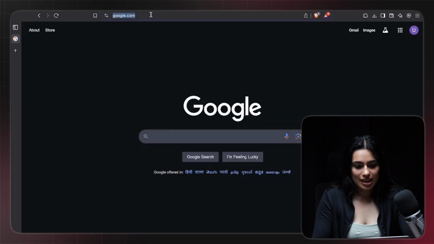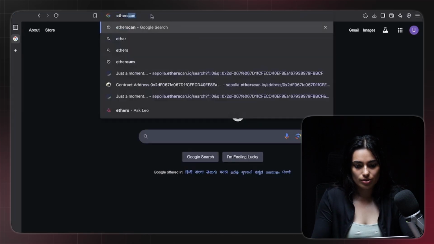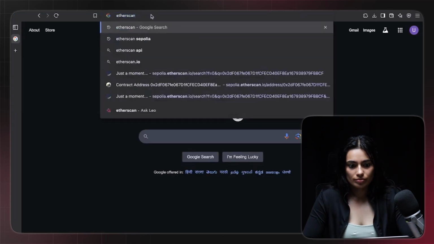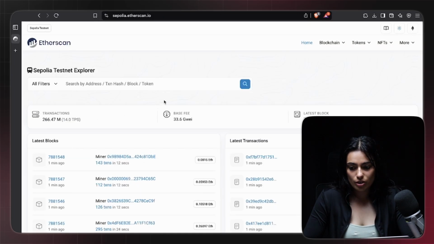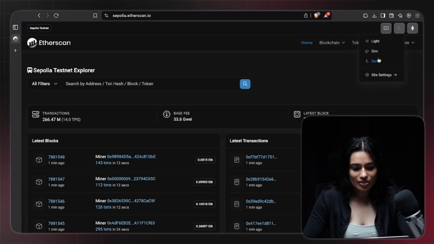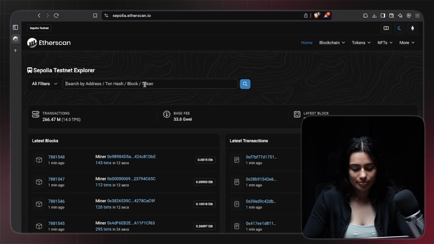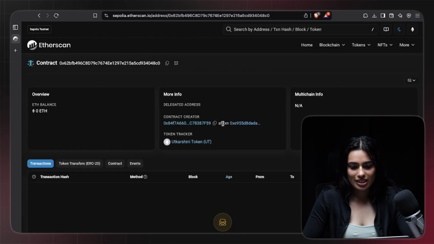So just type etherscan.io. When you go on this website, make sure that you select the correct network, that is Sepolia testnet. Paste your contract address, and there we go. We can see that Utkarshini token is live.